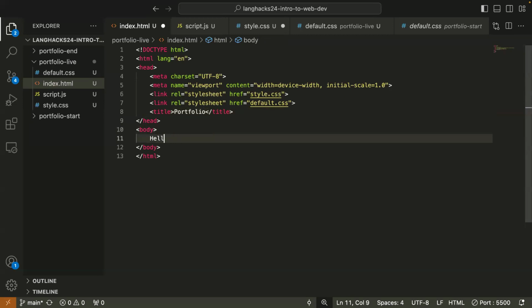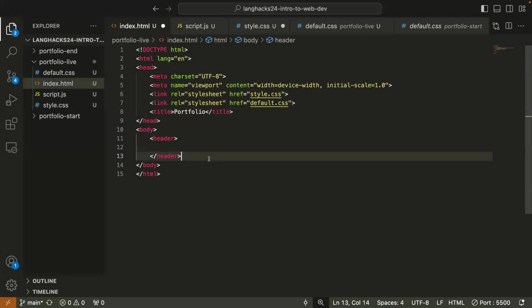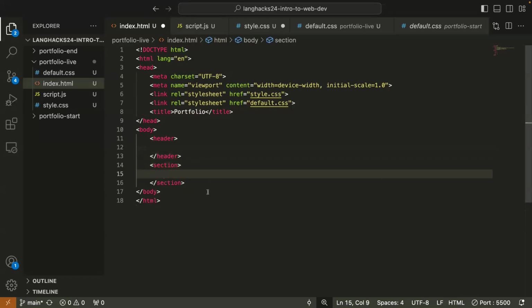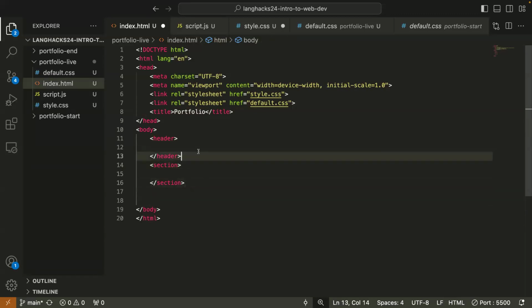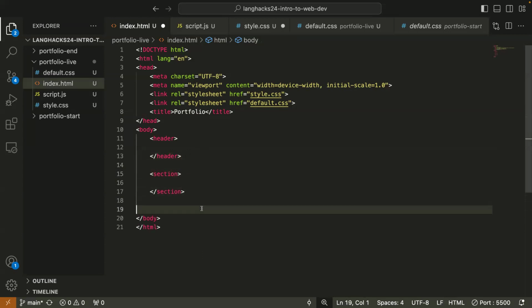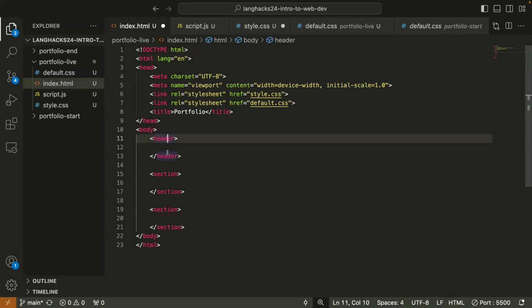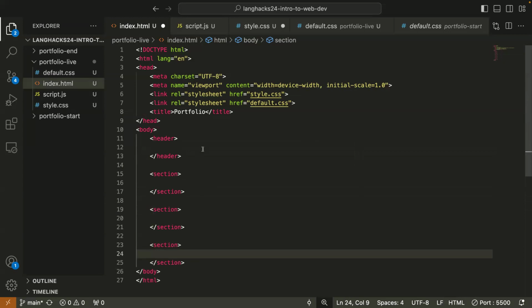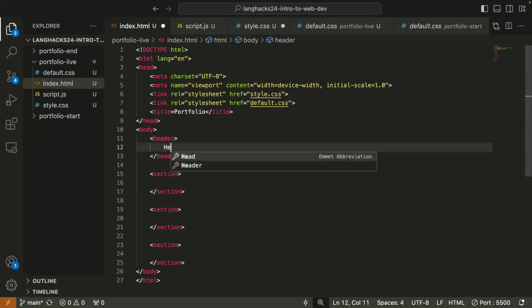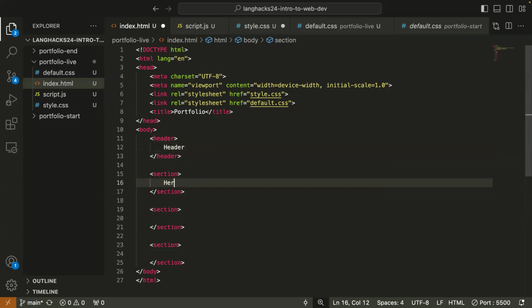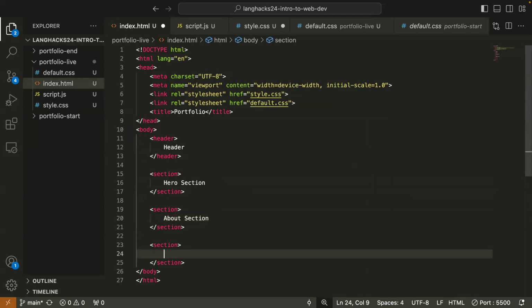So body, we have this header, right? And then we have sections. I'm just spamming things here as an initial template. Header, section here. So this is just the header, this is just the hero section, and this is just the about section, and this is the project section.